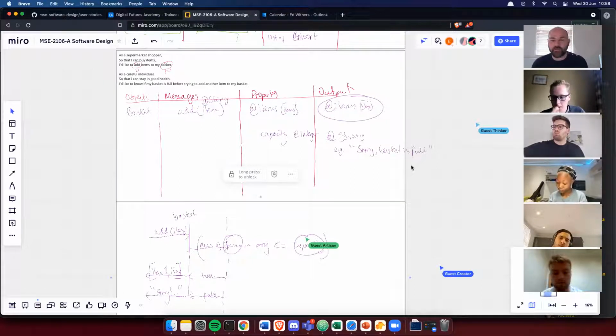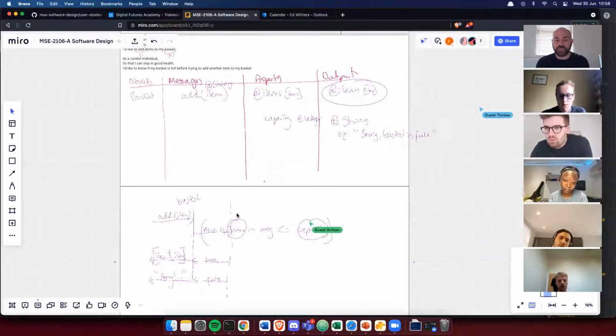Really great question. Think of them as synonymous. That's the easiest answer for the moment. Messages come from the world of thinking about object-oriented programming, where we send messages to objects. There's a sender and a receiver of a message. So the receiving object here for the message of add is basket. Basket receives the message.